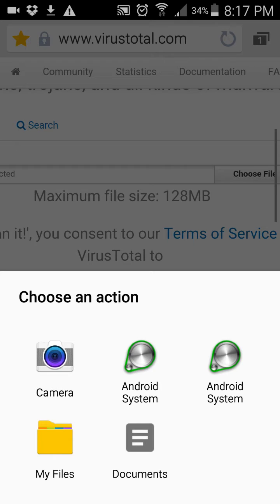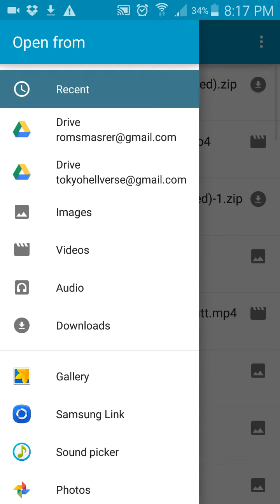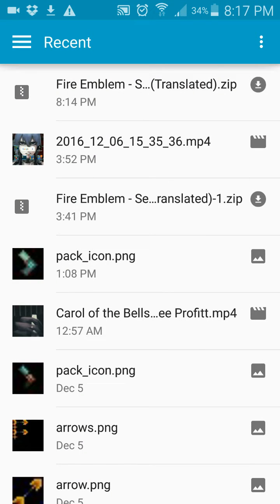If you have a file on your phone and you want to scan it, well, most people would just go to My Files and have to dig through, go here, go there, and start looking for it. And it takes about 15 minutes trying to find that if you don't know where to look. What I do is I just go to Documents. It's a neat little shortcut, and it will show right here.